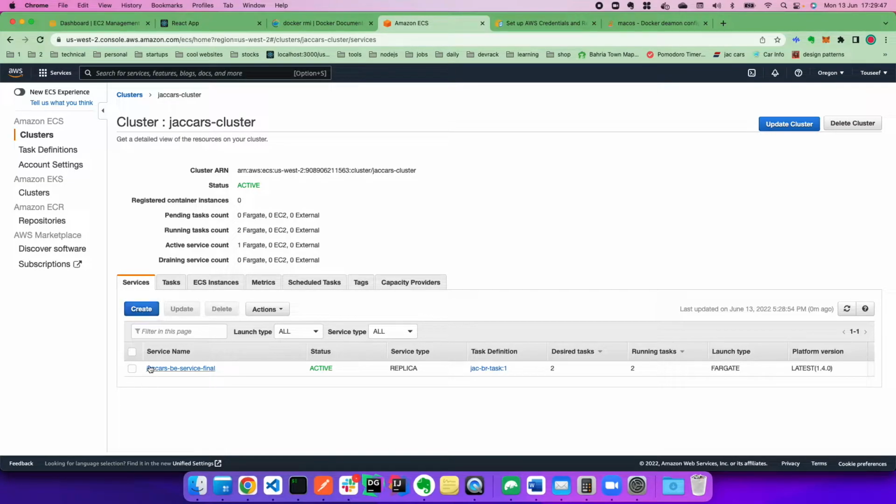So for example, this JackCast BE service final has a desired number of tasks of 2, which means the desired number of containers is 2. So 2 containers will be running, and it tells me the running tasks at the moment are 2. That means 2 containers are running with the same application that is deployed into the container.